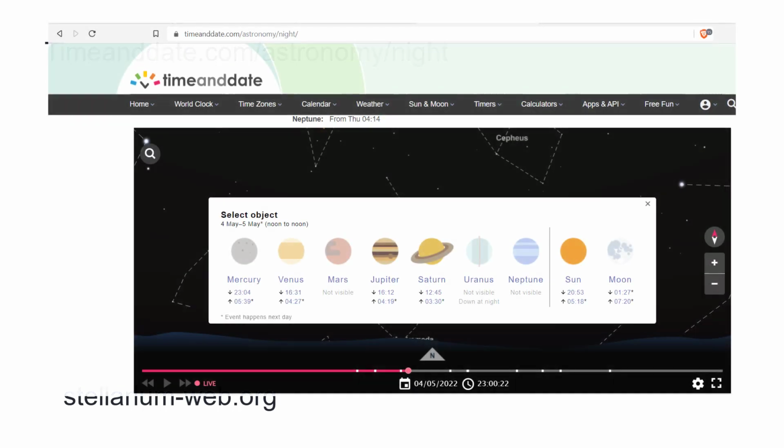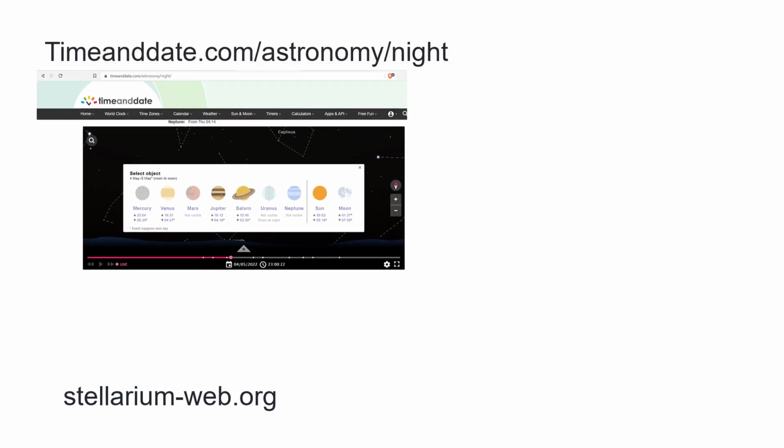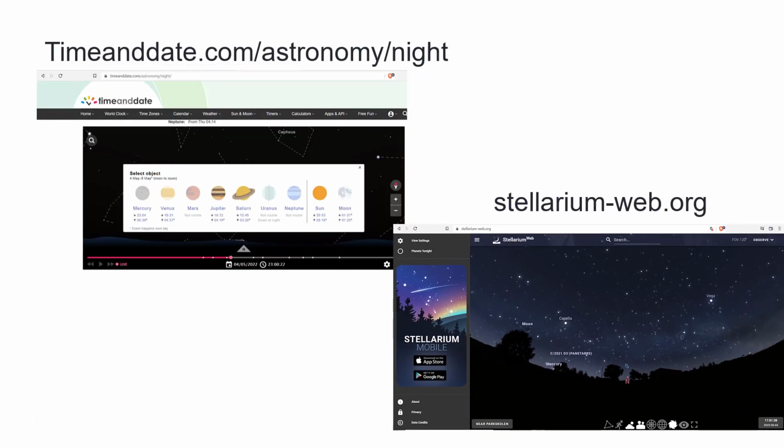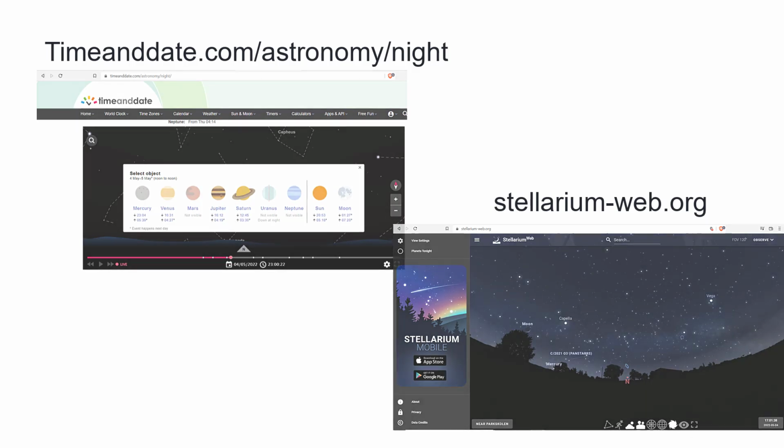These are timeanddate.com and stellarium-web.com. The links to both of these great websites are in the course notes below. I suggest you pause here, open those websites up, bookmark them, or add them to your favorites.